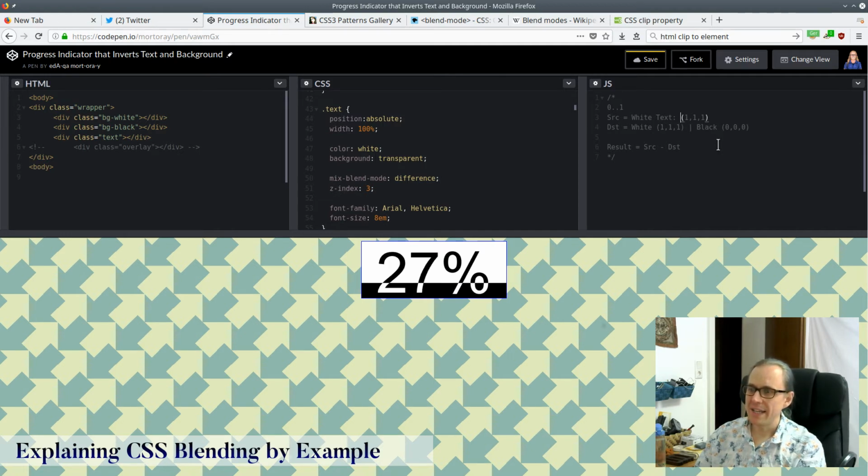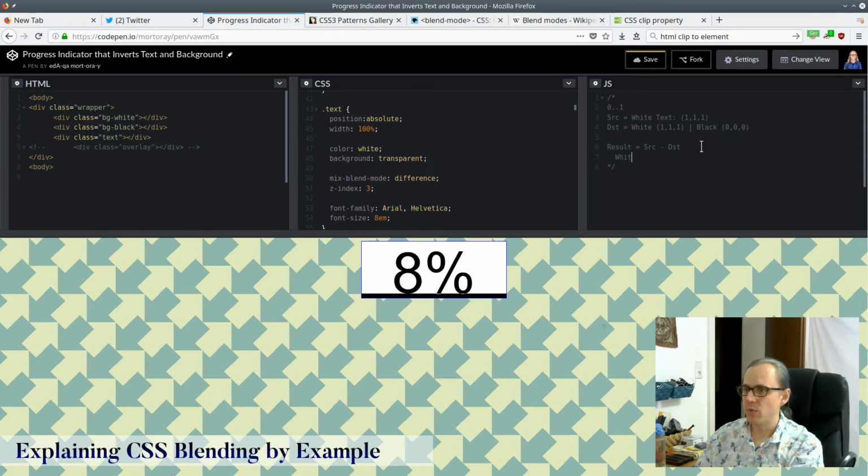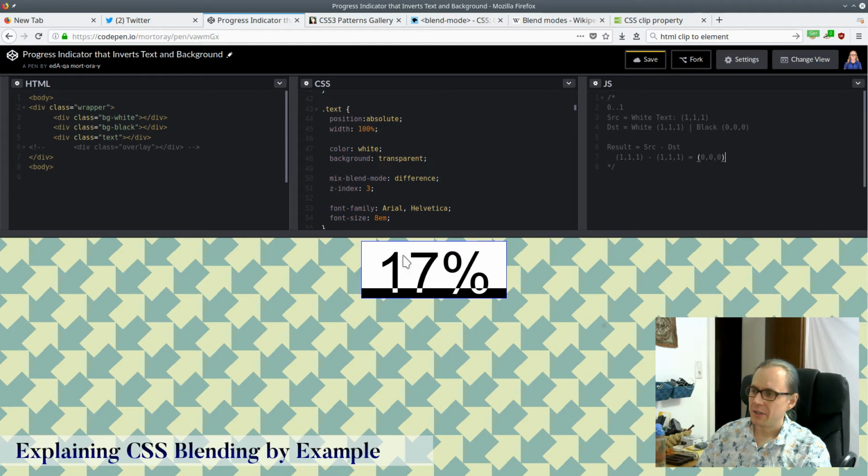What does that mean? That means if we have white text and a white background, and that's the top part. This top part here is white text in a white background. So what do we have? We have white, 1, 1, 1 minus 1, 1, 1 equals 0, 0, 0. That gives us the black text on the top. That's how we get the black text on the top.